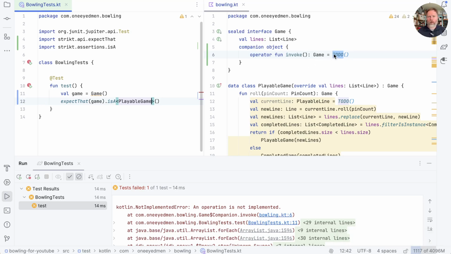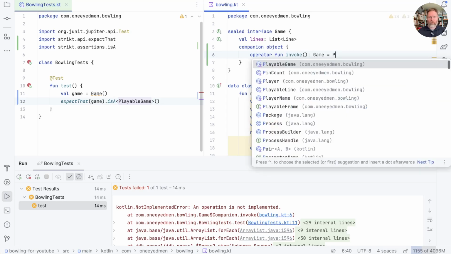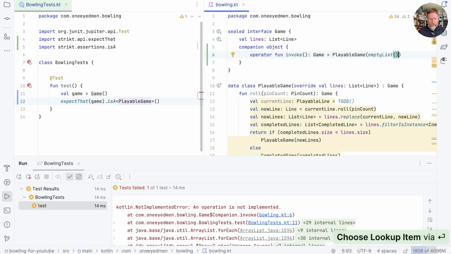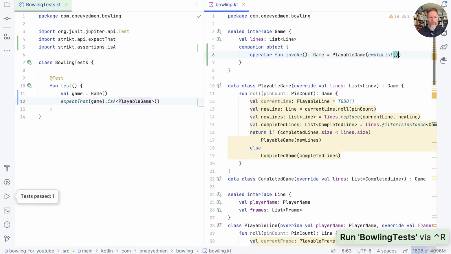Okay then, the simplest thing I can do right now is to get this to pass by saying this is going to be a playable game with an empty list of lines in it. Does that work? It does, good. The problem is that while it compiles, I don't think a game with no lines in it is actually playable. It doesn't have any players.